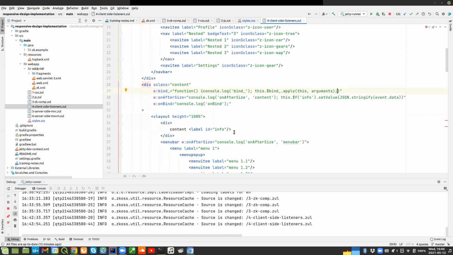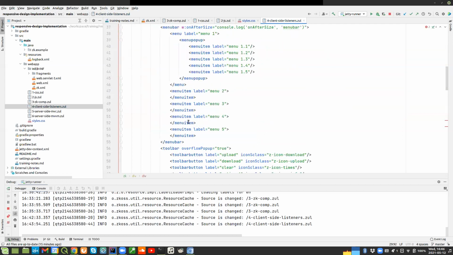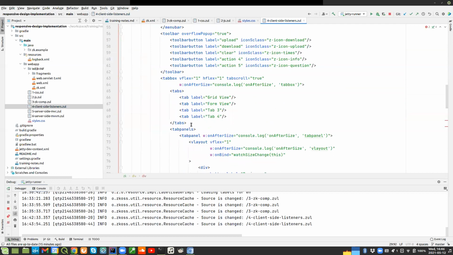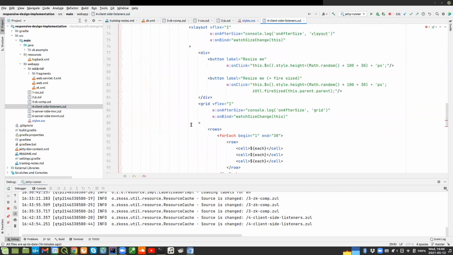Okay, and then we also had this watch. Sometimes there are resize events that only depend on adding or removing components, when the browser does not resize.